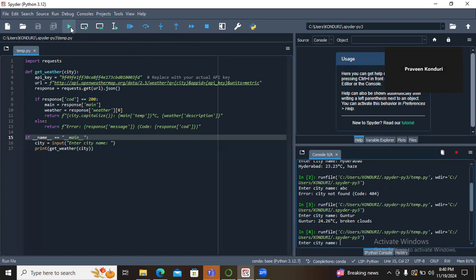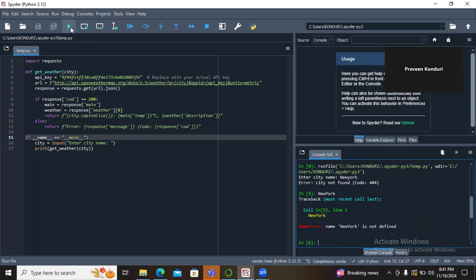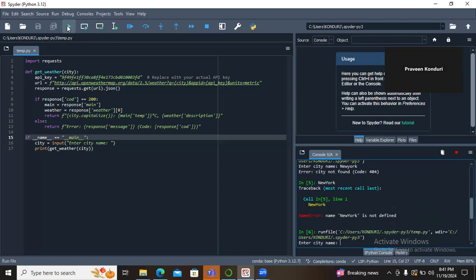Let us choose another country, for example, New York. See, city not found. Why? Because it is only applicable in India. So it is not defined. You have to choose your own city name. Let us choose Delhi.